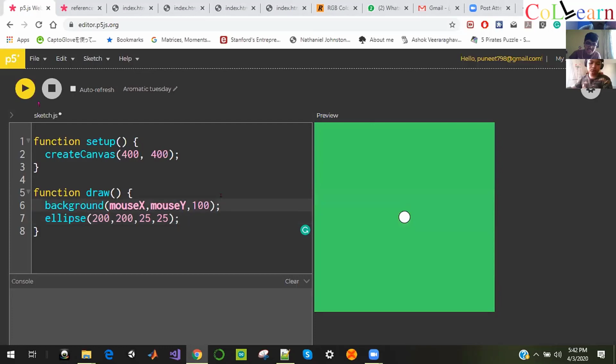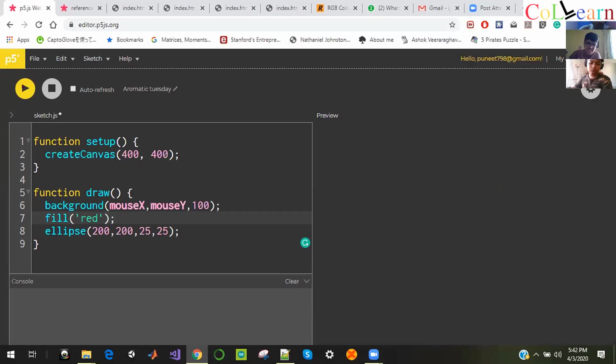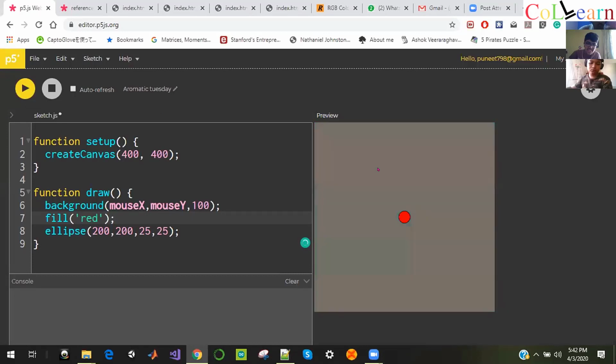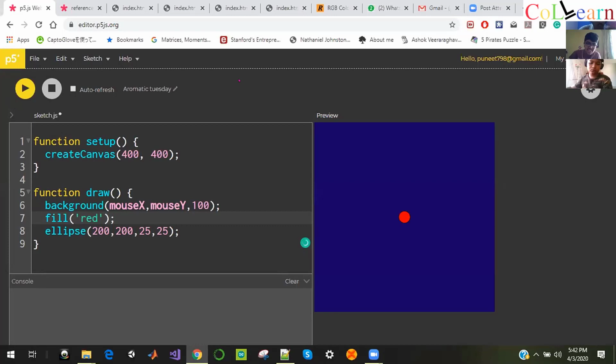So maybe I'll go fast. I think you are smart people. On top of ellipse, I'll write fill, bracket open, bracket close, and I'll write the name of a color. Let's say I'll write red. You can type your own, it can be yellow, magenta, and just play. You will see that the ellipse, which was a circle, has got a color right now.